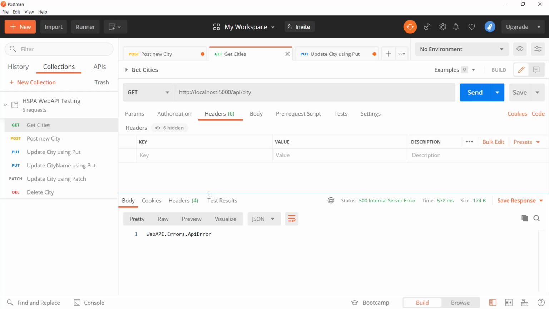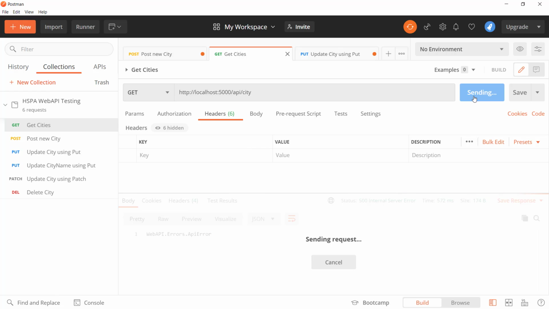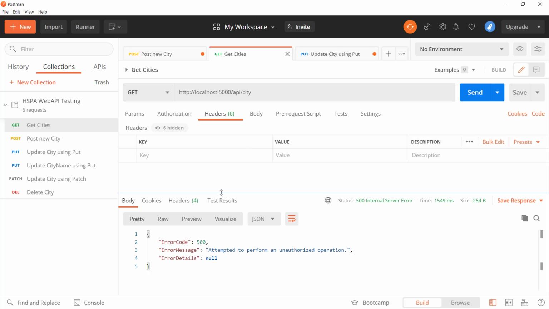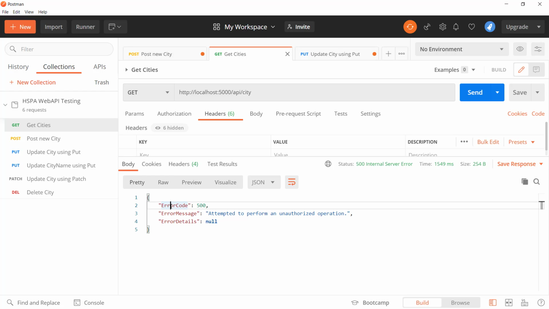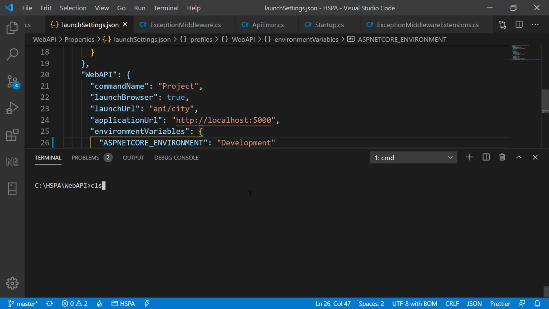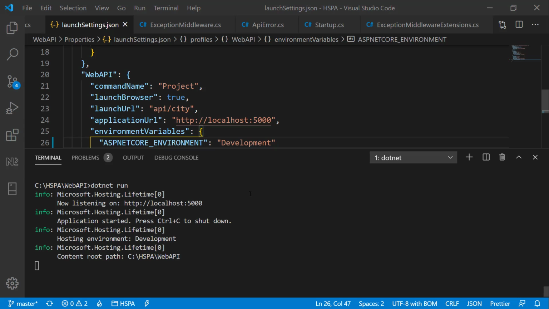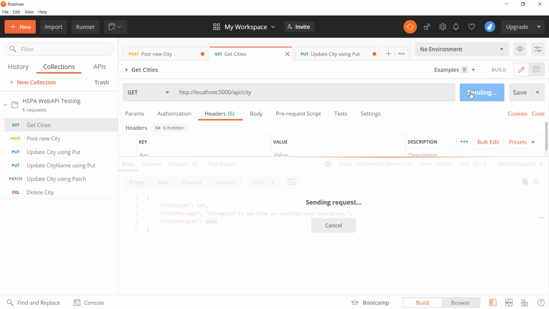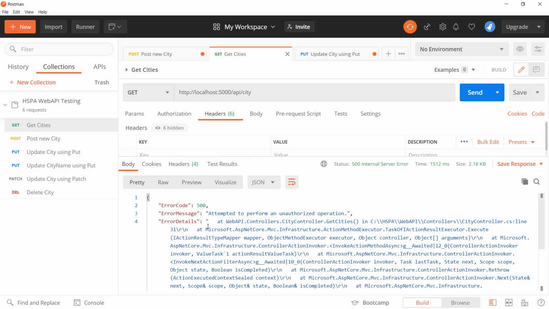And send a request again on getCities endpoint. So this time we get an error response in a JSON object as expected. And because we are running our application in production environment, we get null in this error detail field. Let's change it to development and rerun the application. This time we should get the error stack trace as well. And yep, we are getting error detail in development mode.